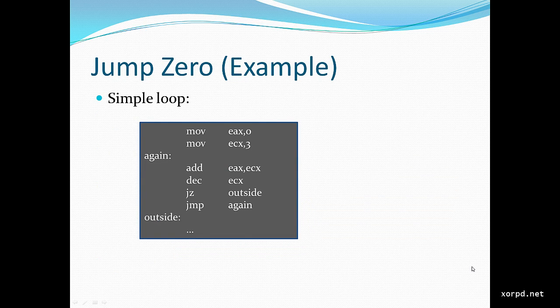Let's look at another example, this time maybe a bit more useful than the previous one. This one is going to be about a simple loop. Let's take a look at the code that we have here. First we move 0 inside EAX and then 3 inside ECX.